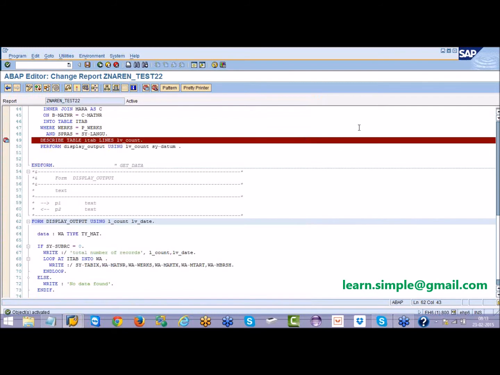Ram, the order should be same, right? Yeah, the order should be the same, but the name can be different. That means here, if you have LV count, the name here could be L count or whatever, XYZ. But the order should be the same. So first it will capture that count, second date, and so on. Okay.